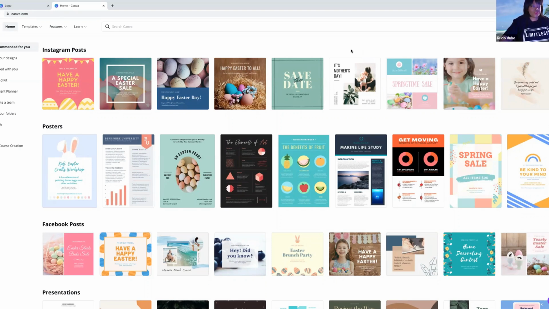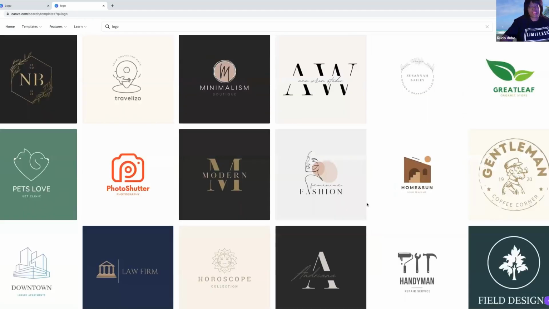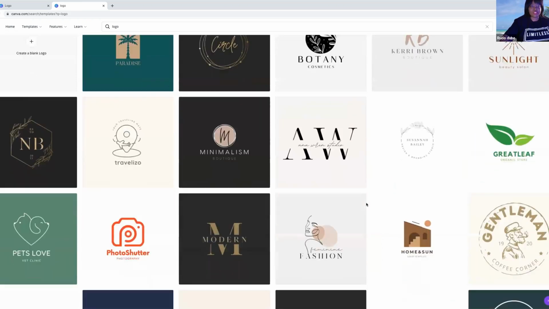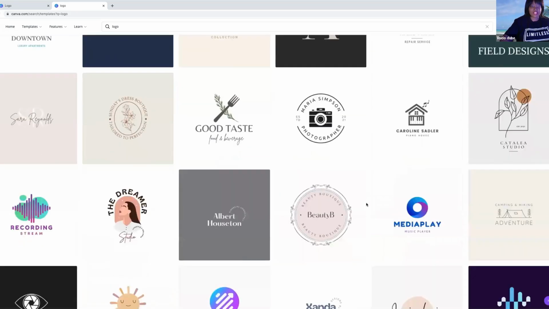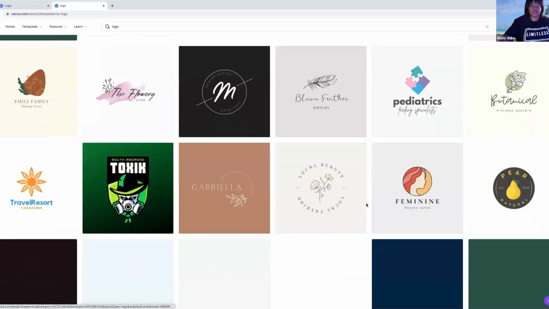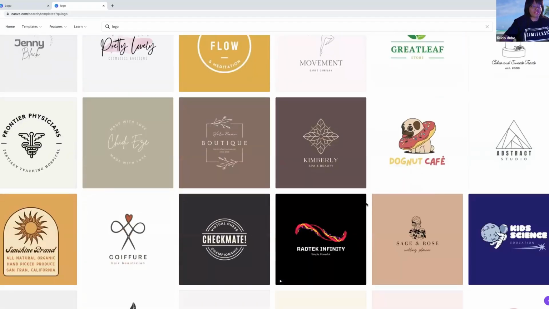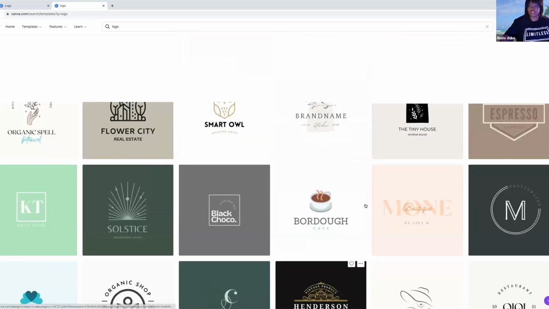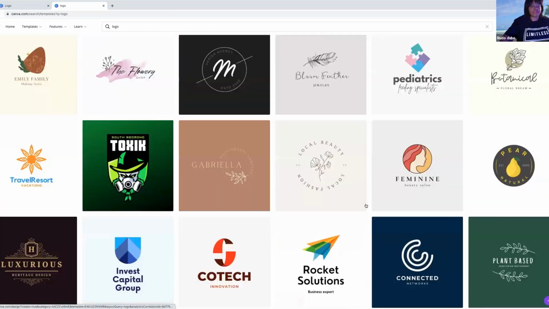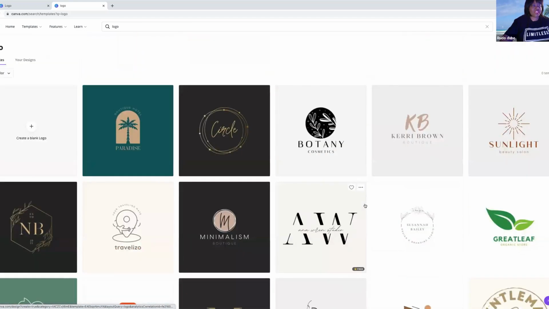So when you're looking to do a logo, you can either search on the top here and type in logo, and Canva will show you all these options of logos that you can create. You can customize it to your own business and branding, right? There are so many options that you can choose from, right? So we're going to be picking one of these and working on that.